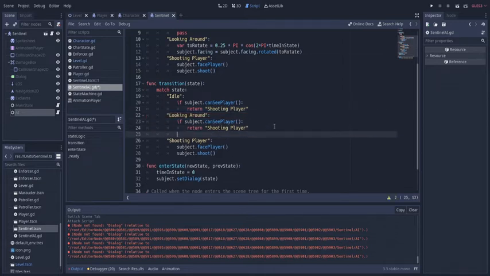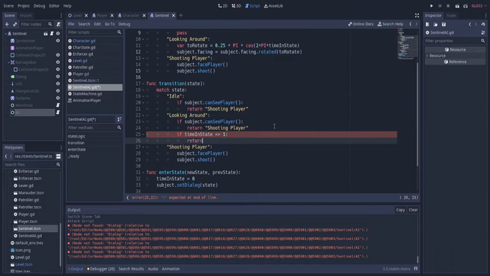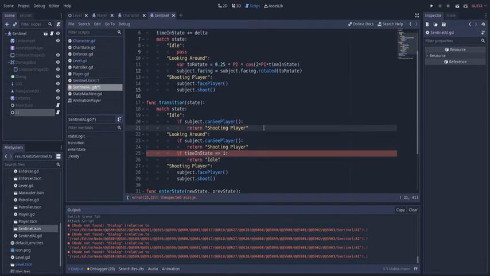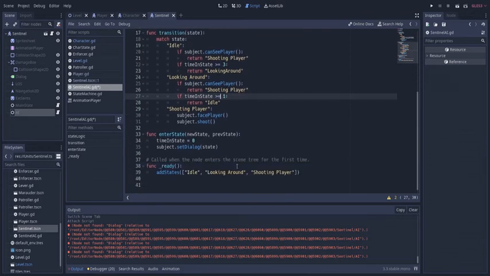Additionally, if time in state is greater than or equal to 1, turn idle. Over here, let's change the bit sporadic, but we'll do it later. Do the variant.